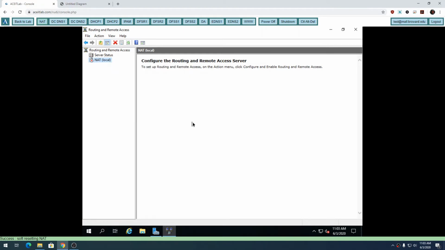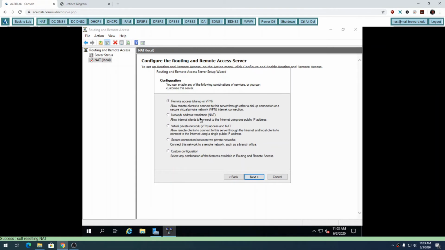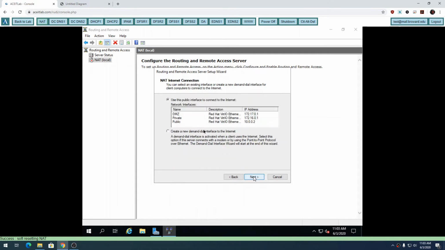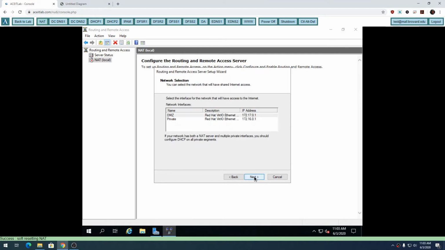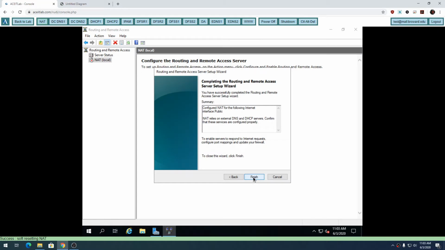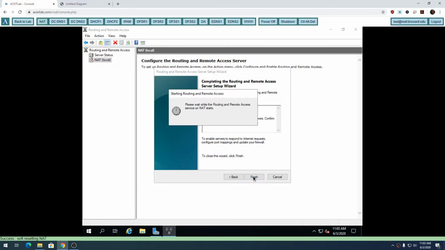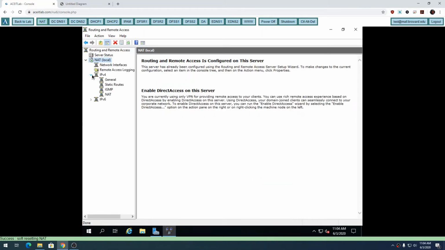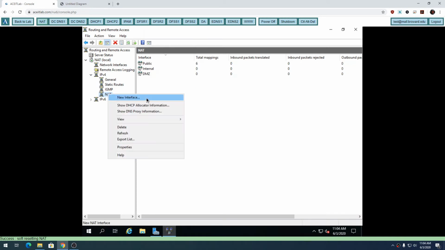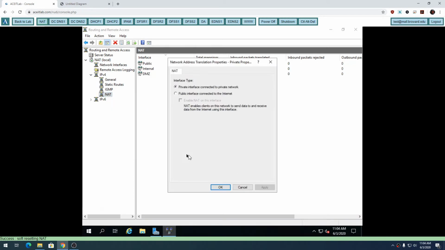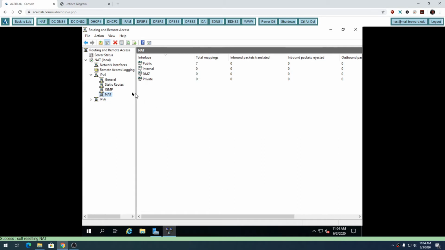I'm going to configure and enable it again. I'm just going to do a regular NAT router. There's my public interface. I'll choose my DMZ to NAT out, and I'll add my private once I get inside. Choose NAT, add a new interface, add private.